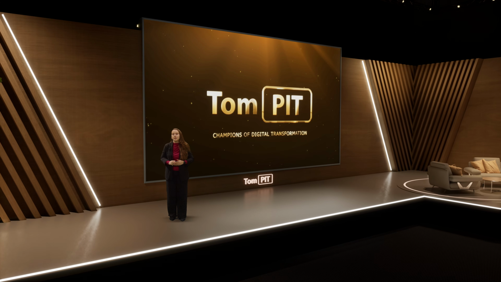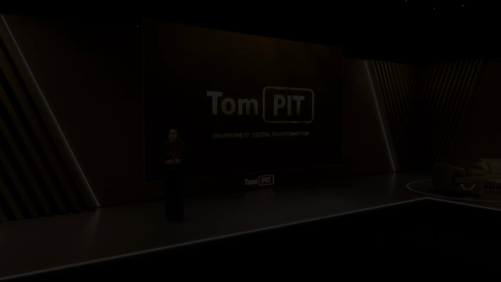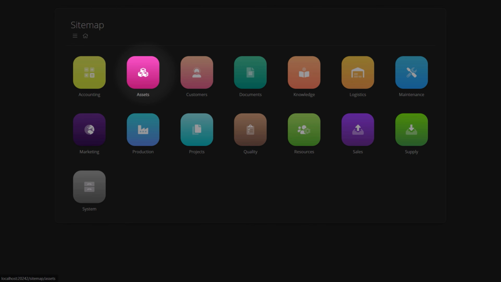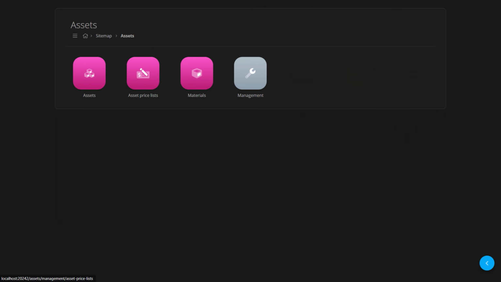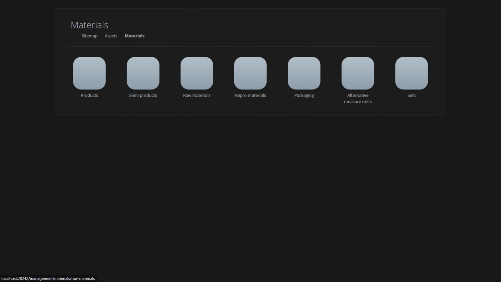Now let's see how this works in PIT. You can find and manage packaging in several domains, including assets, logistics, maintenance, production, and supply. In each domain, they are located under materials within the management section, except for assets, which has a separate icon for materials. I'm going to access them through the Assets domain, selecting Materials, and lastly, the packaging icon.